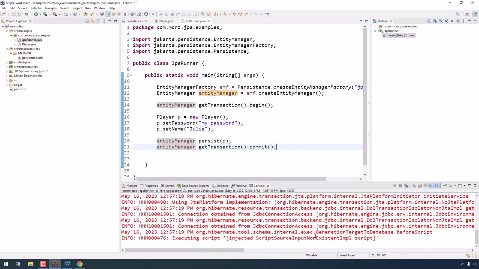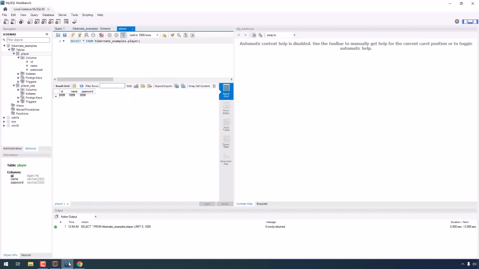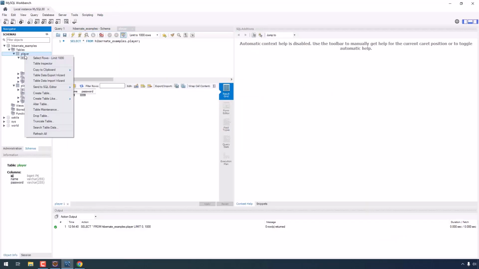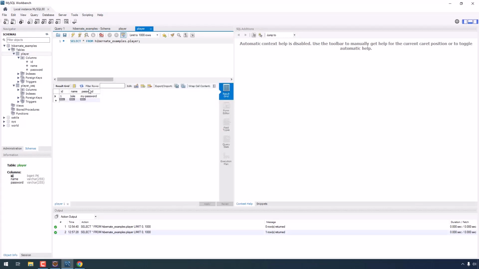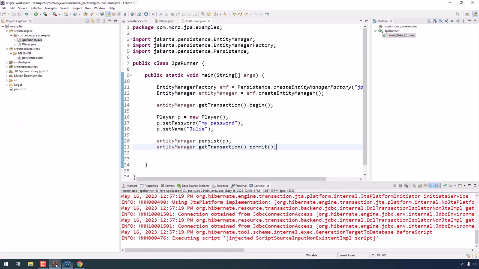It all looks good. Now I'm going to come over to MySQL. Nothing's there. Why is that? Oh, it's because I haven't done a query. Let's select the query and boom, Julie and my password is right in there, which maps right back to Julie and my password right here.